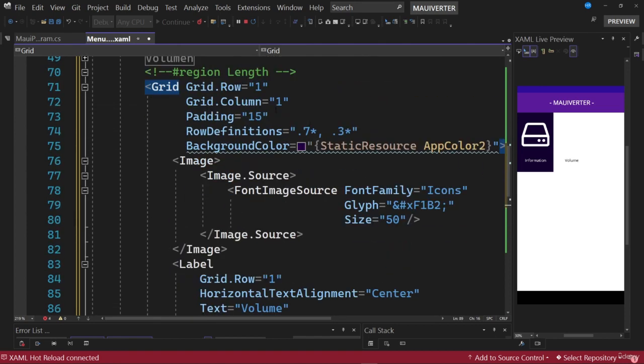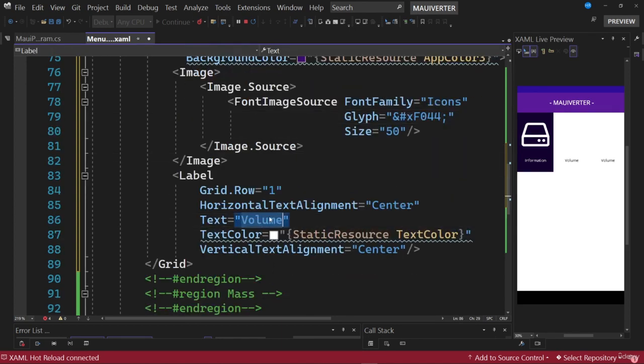I will repeat the steps, so I copy the grid and its contents, I go to the next region, I paste the content, and in this case, in the section of the length measure, I'm going to place the section in column number 2. Let's use the background color app color 3. The glyph is going to be equal to F044, and the text is going to be equal to length.